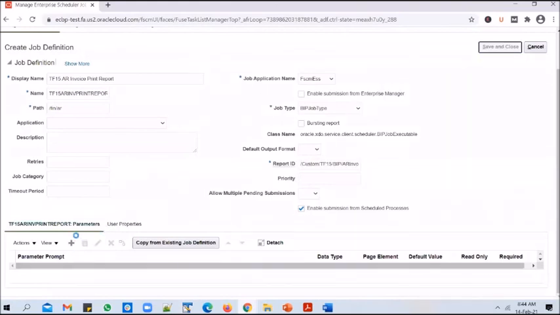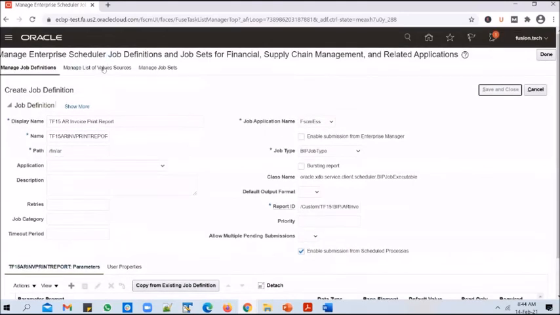So we need to define the parameters, but before we define the parameters, we will create a list of value sources for the parameters, and then we will come back and define the parameters on the ESS job, right? Because this report will have 2 parameters, or it needs 2 parameters, the business unit name and the transaction number.